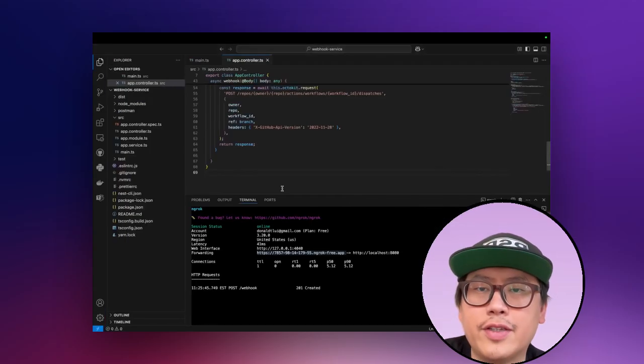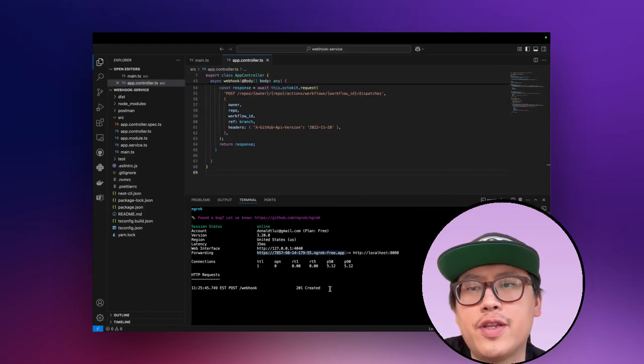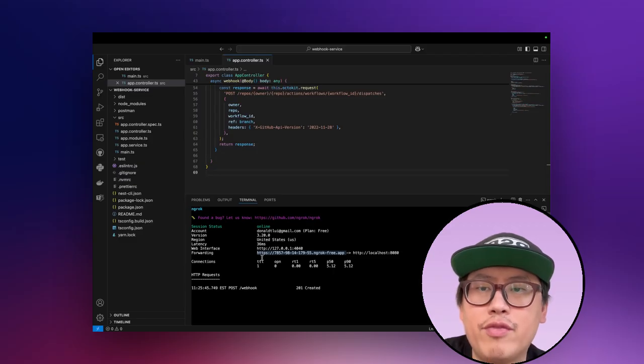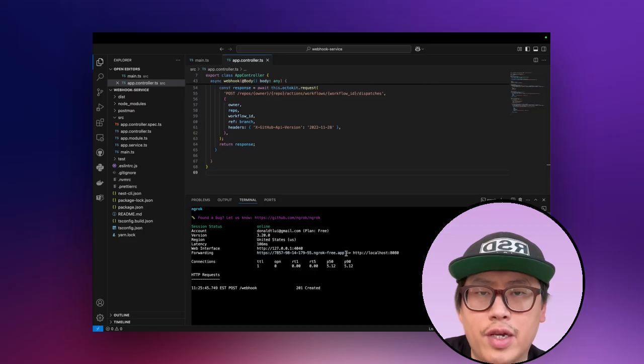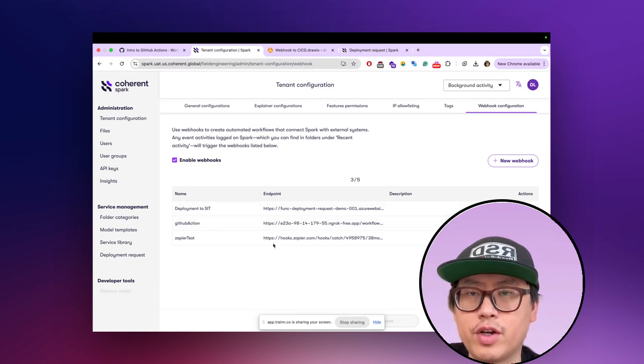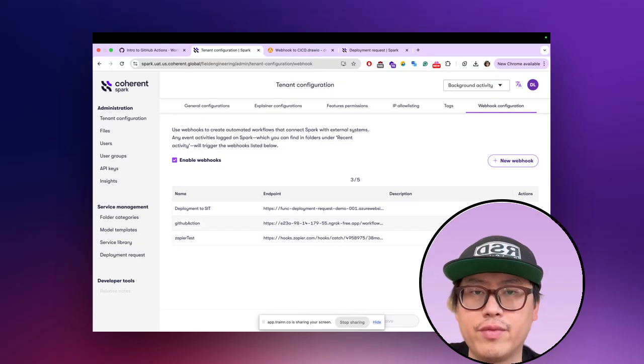First, we want to take a look at the downstream application that we have. This is a simple application that mimics a downstream system. It essentially lets us know of any webhooks that hit the platform. What we need from here is the forwarding URL right here, which is essentially what we need to set up our webhook on Coherent. Now inside of tenant configuration, let's go ahead and set up the webhook right here.